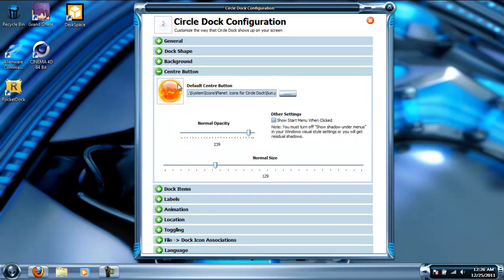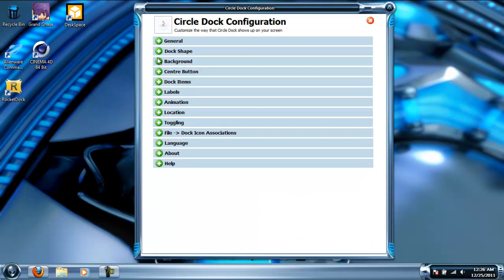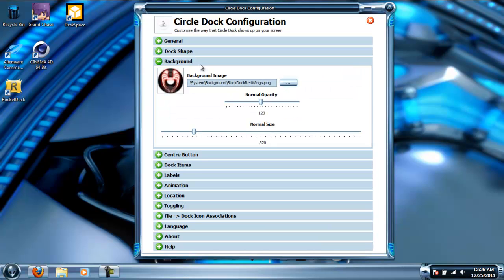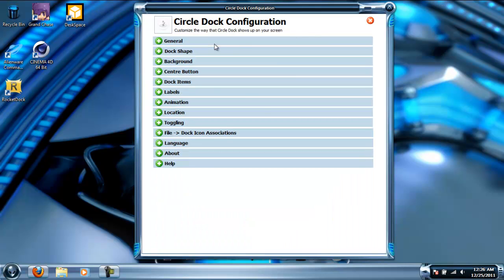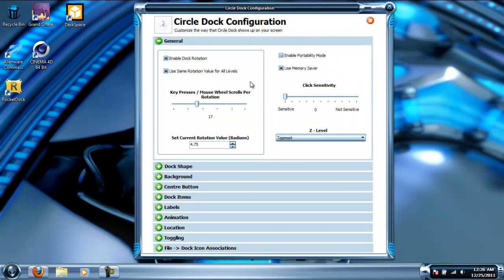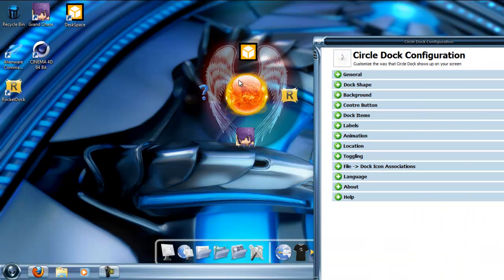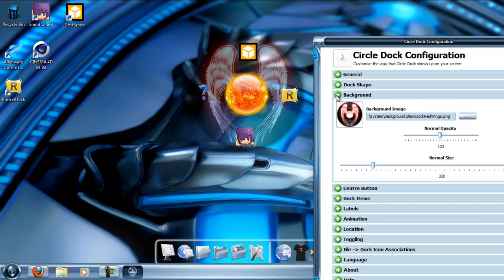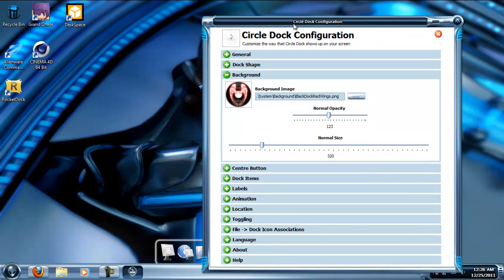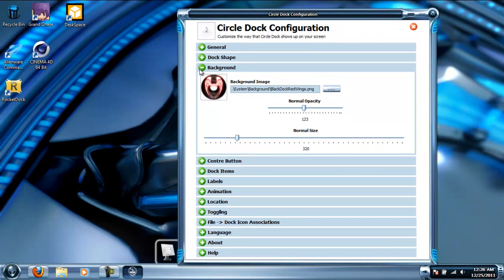If you want to change what the center button looks like, you go to here, press these little dots, and choose whatever picture. Background, do the same. Press the little dots, choose picture. And if you wanted to change the transparency, you pretty much just go to that section. Normal opacity, anything that says opacity or transparency, that'll do it for you.